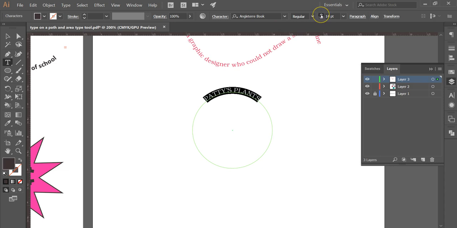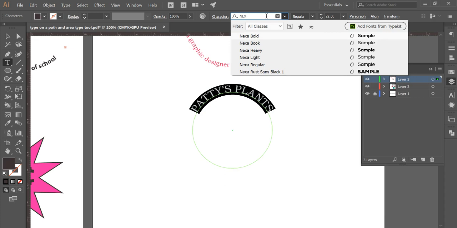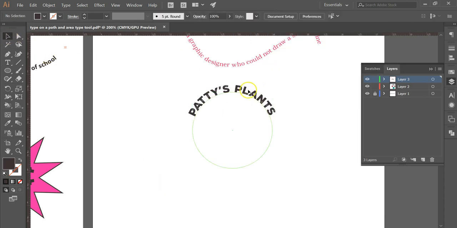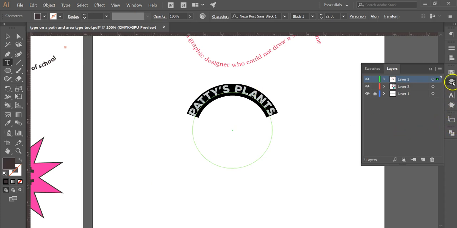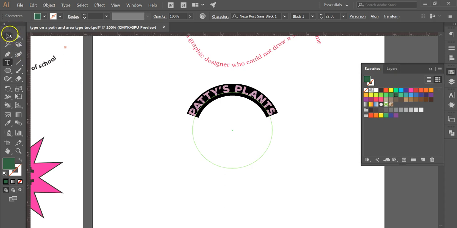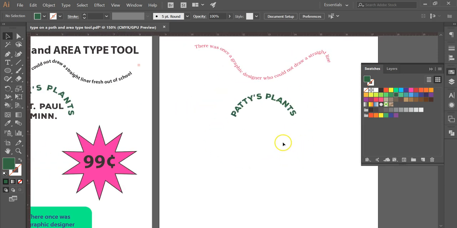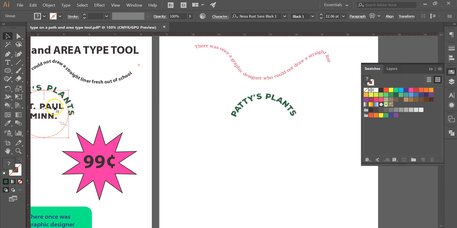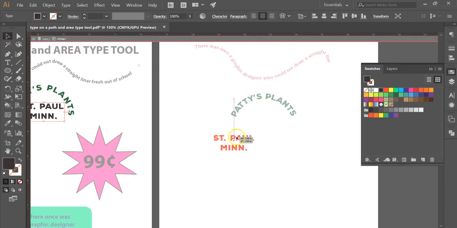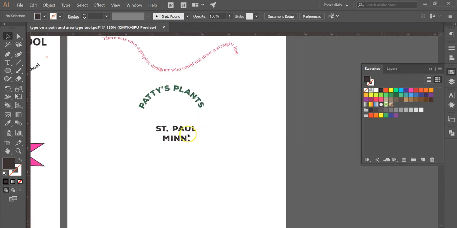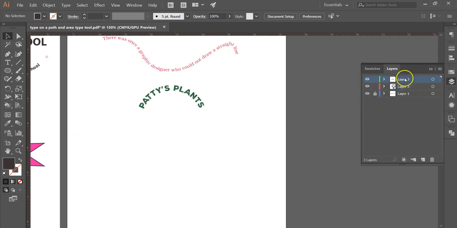I can double click here, make this larger, change the font. I think I had a font called like that. Again, change the color, maybe to a dark green, something like that. So now I have a type on a path, on a circle. Again, you can't really see it, and in this case, I don't want you to be able to see it. Then I can put something in the middle of it. So you can see here, I've just got some regular type that I created. That's not a good way to do it. I'm going to do it over here in this same layer.